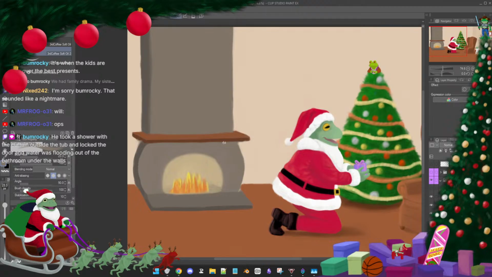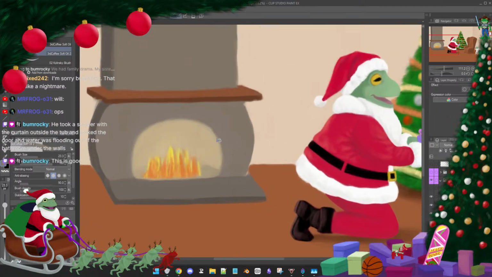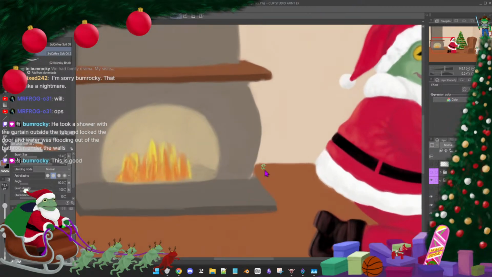I like this. I'm liking this. Anyone else like this? I think this is good. I'm kind of happy with this. Yeah. And we'll mess with the top of it later.